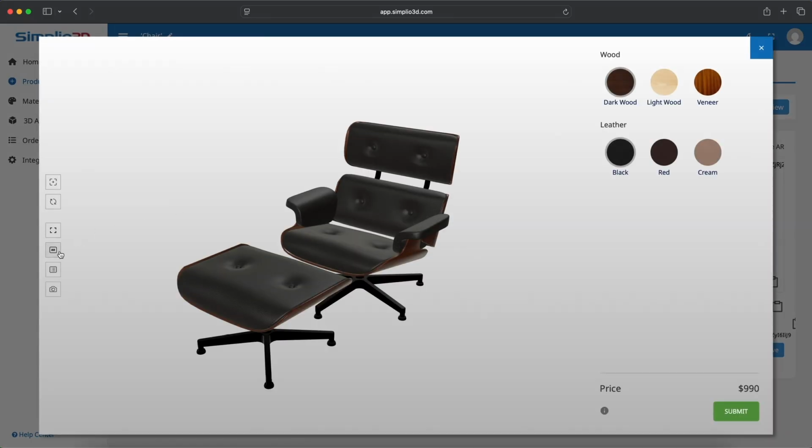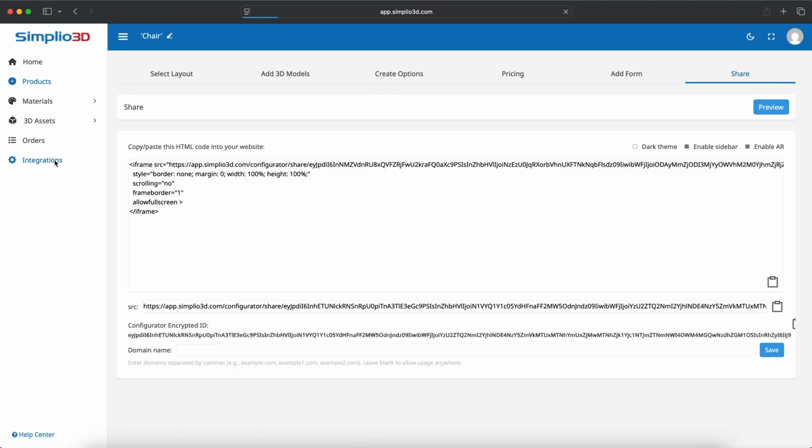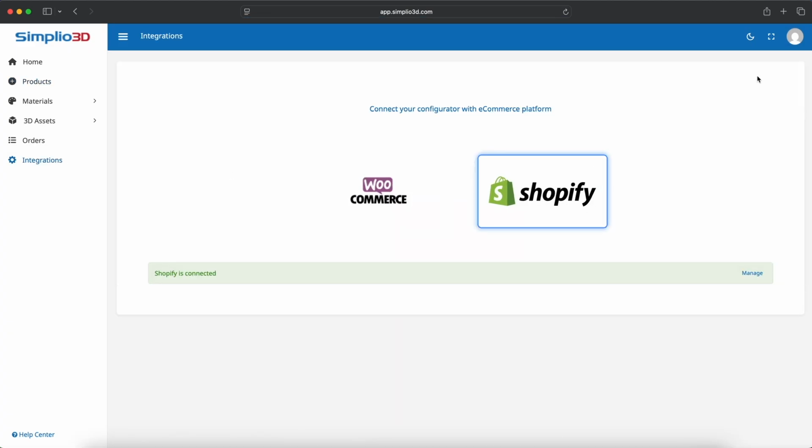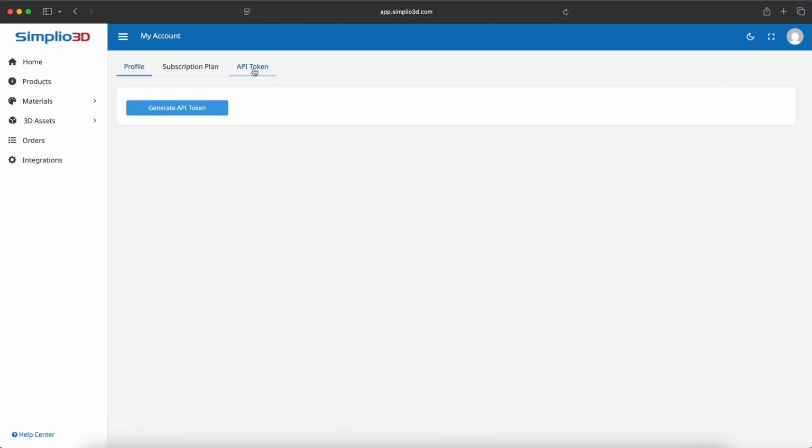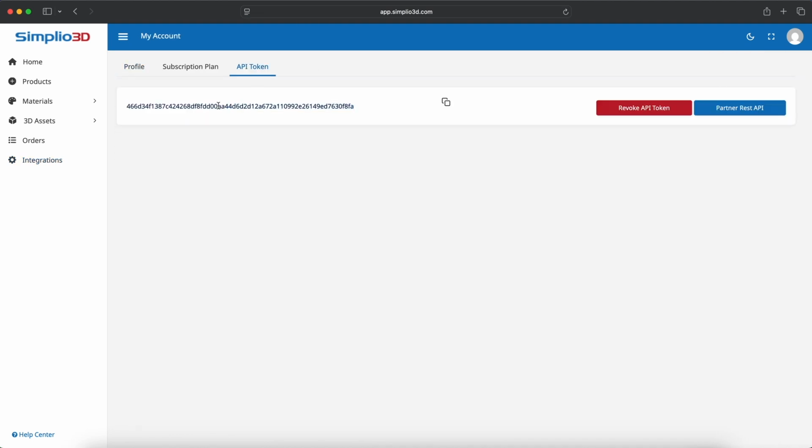Don't forget, you can also enable augmented reality for your configurator, integrate with e-commerce platforms, and use the API to connect with third-party applications.